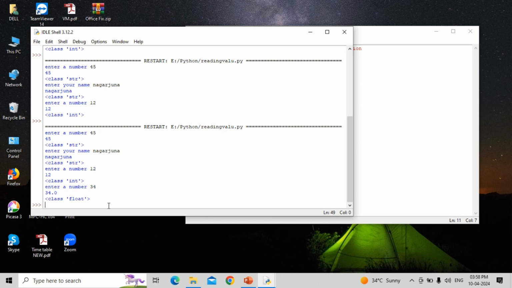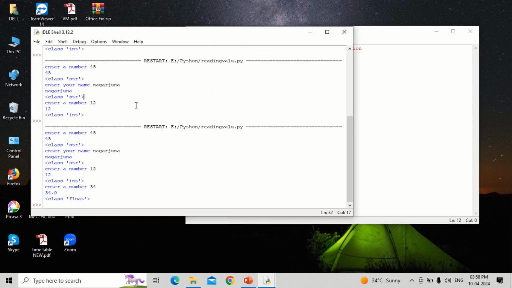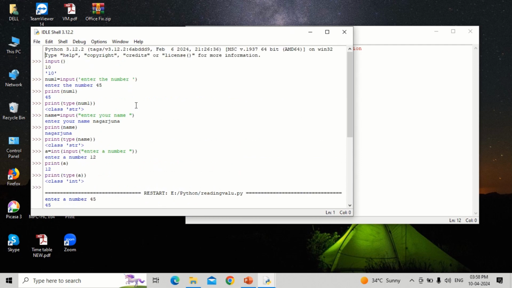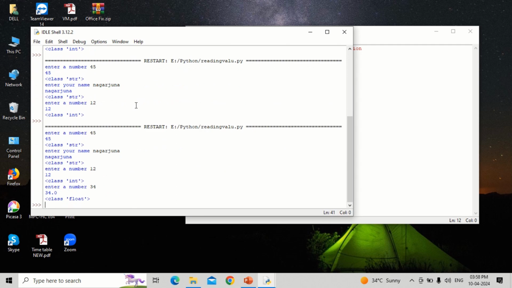Like this, the program can be executed in interactive mode as well as in script mode. Writing a program in a file is script mode, whereas writing directly in the interpreter is called interactive mode. I think now you have clearly understood how to read values. Later on we will discuss the print function, that is, displaying an output.